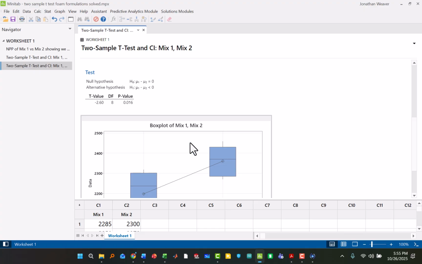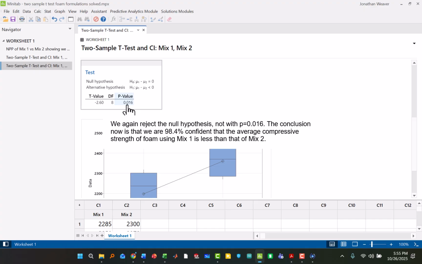So in this case, we can now see the new p-value, 0.016. So we are now 98.4% sure that mean 1 minus mean 2 is negative. In other words, the average compressive strength of mix 2 exceeds that of mix 1.